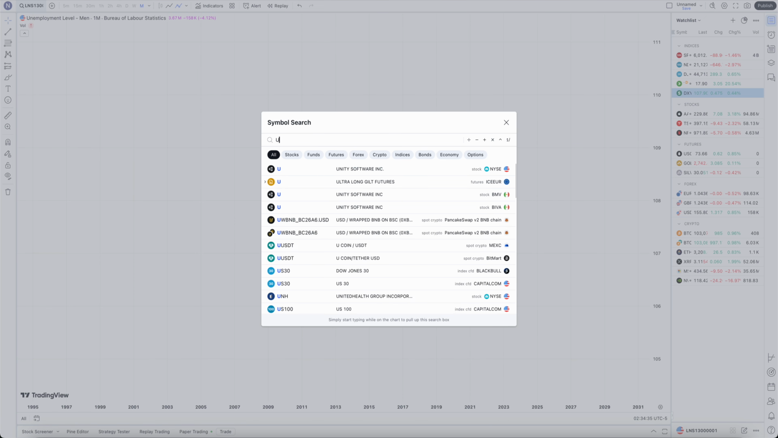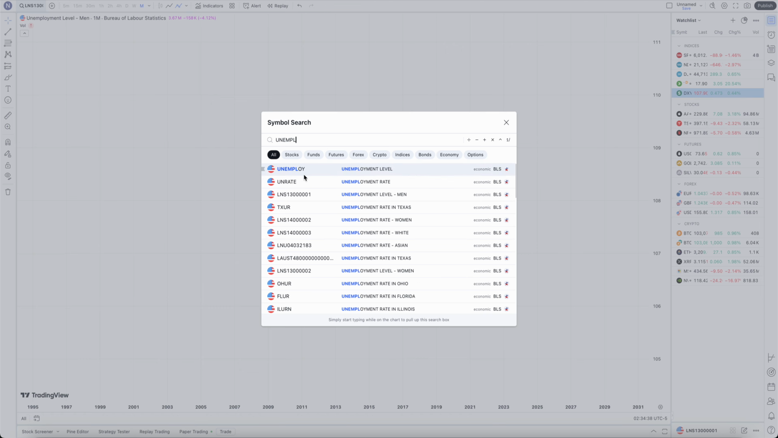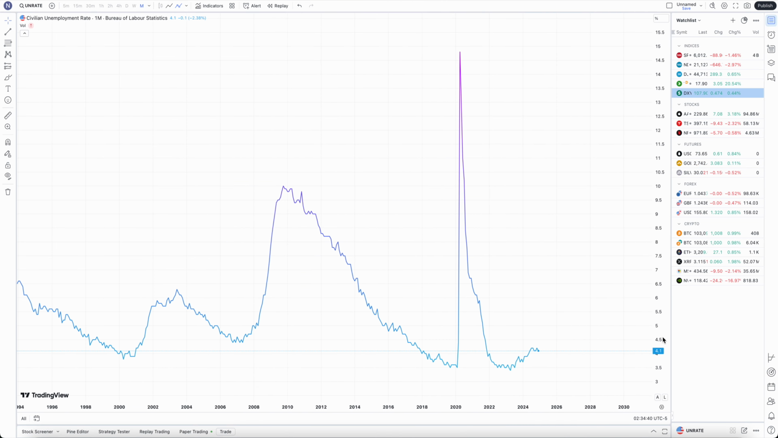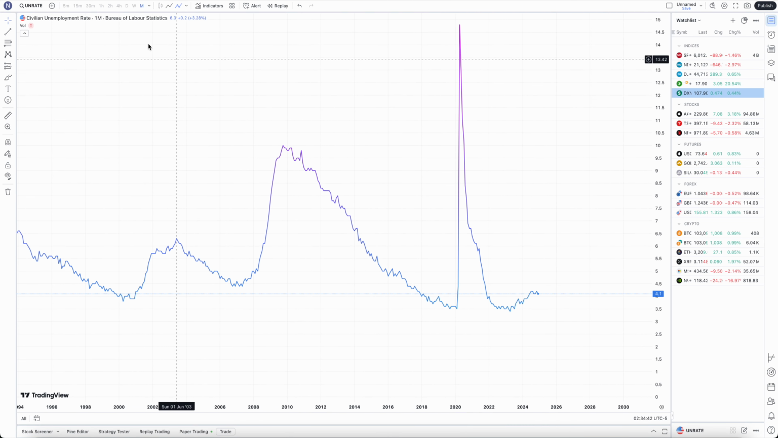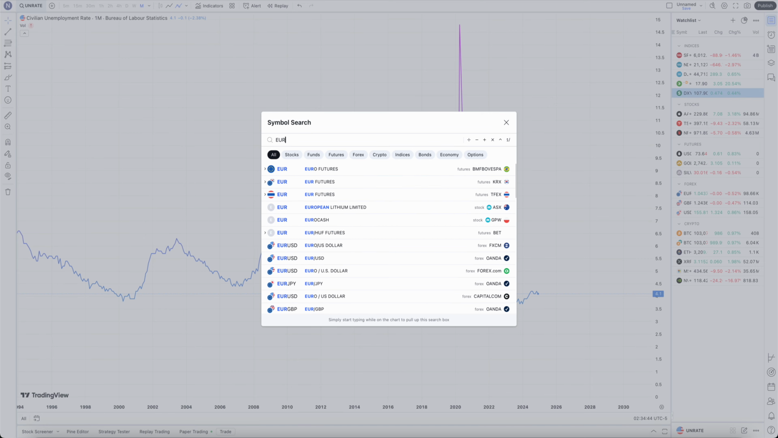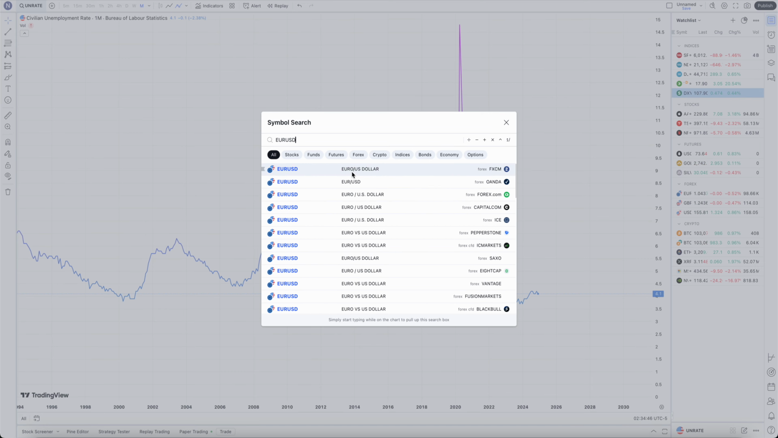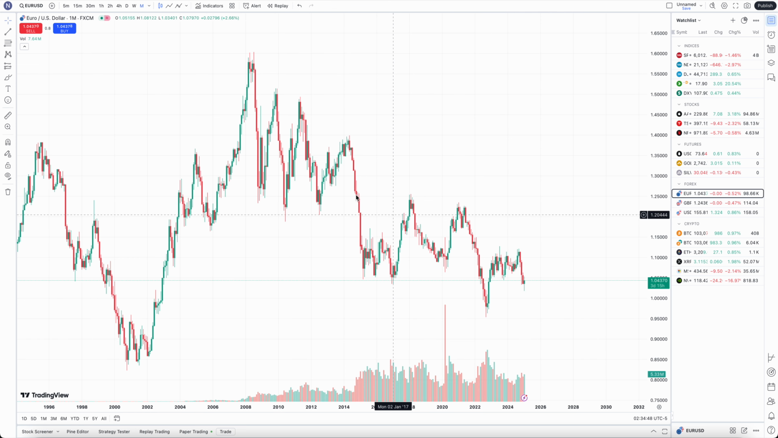For example, oh, this is not the right one. Unemployment rate, and you can see how things are going in the market, right? So this is an example. If you want to look at the Euro USD, you can do that as well, right?